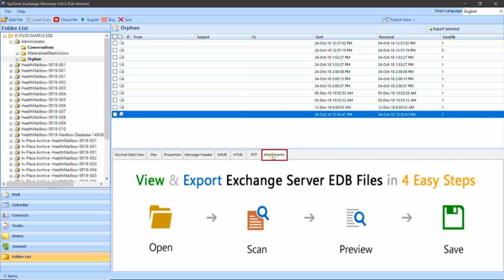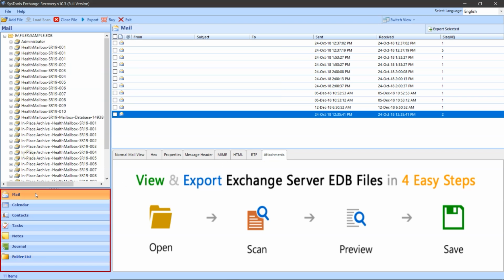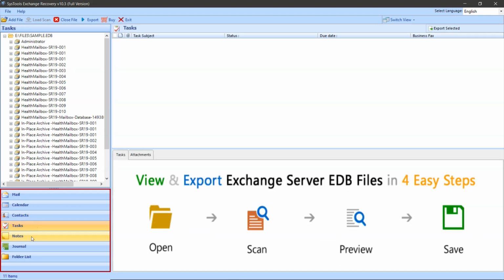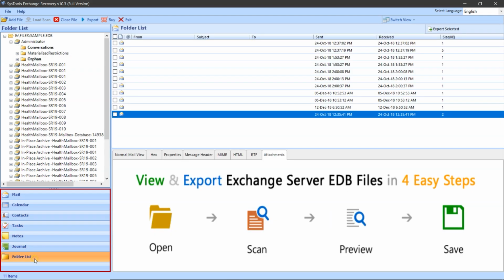In the Attachment section, you can see attached files, such as images, documents, or PDFs. You can also identify emails with attachments by the icon next to the sender's name. At the bottom left, you'll find various filter view options such as Mail, which displays all emails from the EDB file, and Calendar, which shows only calendar entries. There are also options for Contacts, Tasks, Notes, Journal, and Folder List to help with easy navigation.